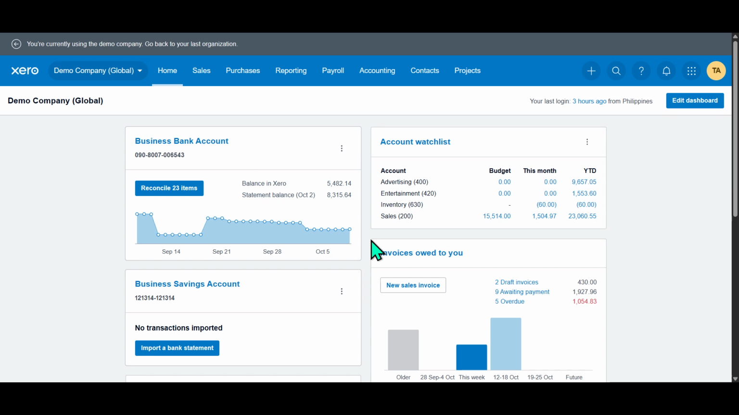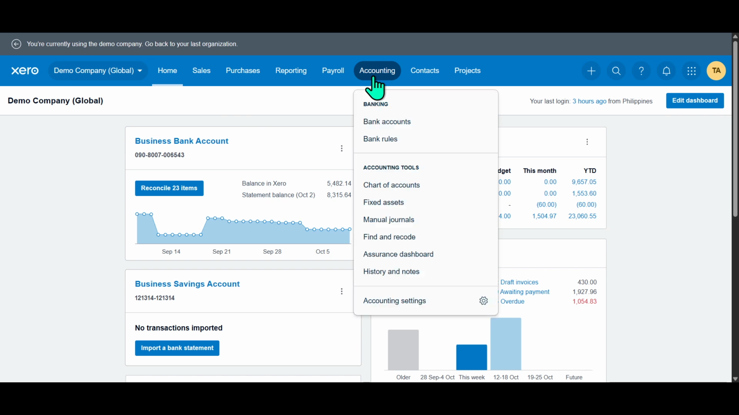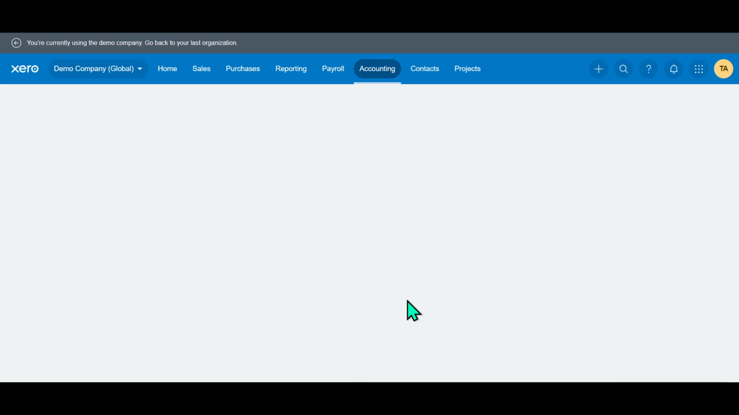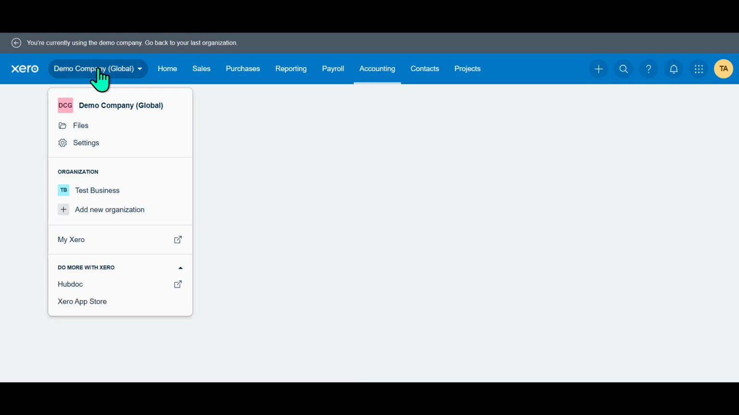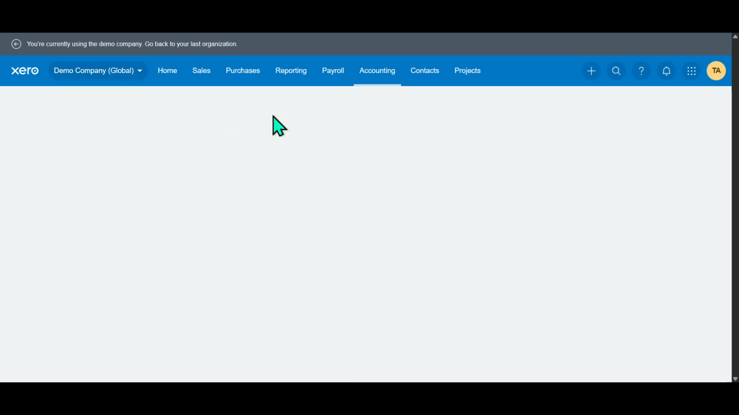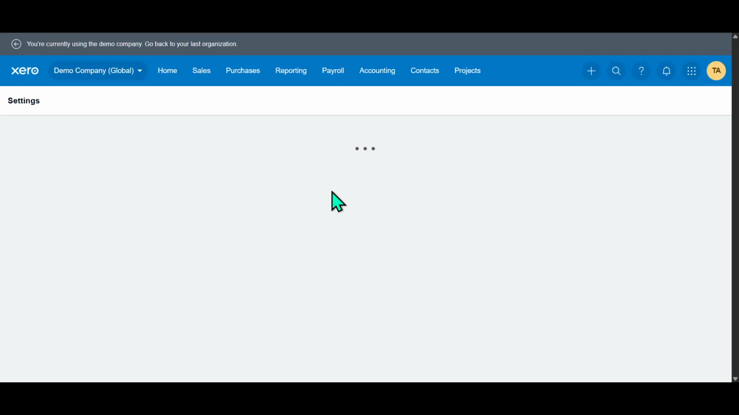To get started, let's begin by navigating within Xero's dashboard. At the very top of your screen, you'll see a menu. Here, you'll want to click on the Accounting tab. Once you've clicked on Accounting, a menu will appear. From this drop-down menu, go ahead and click on Accounting Settings. In the Accounting Settings section, you'll find several options. What we need here is the Tracking Categories option. Select that, and you'll be directed to where we can start setting up your new category.